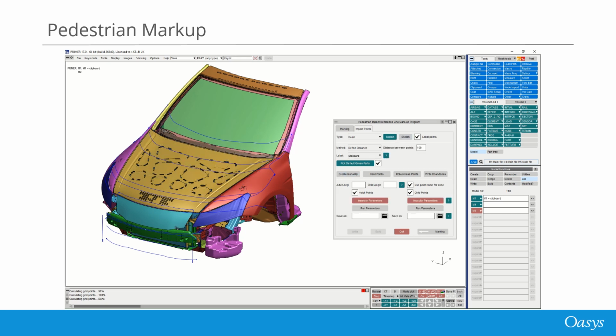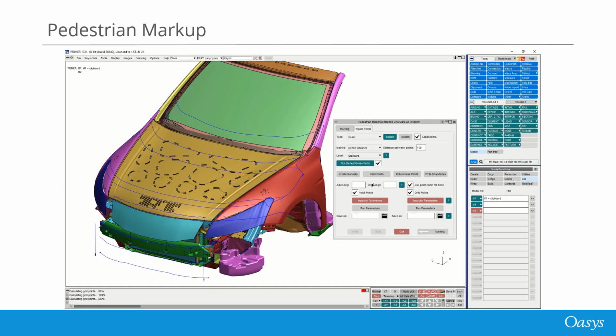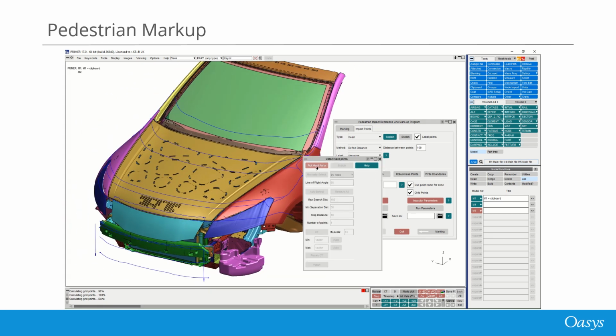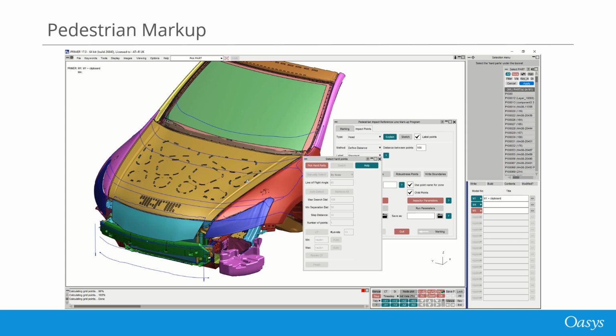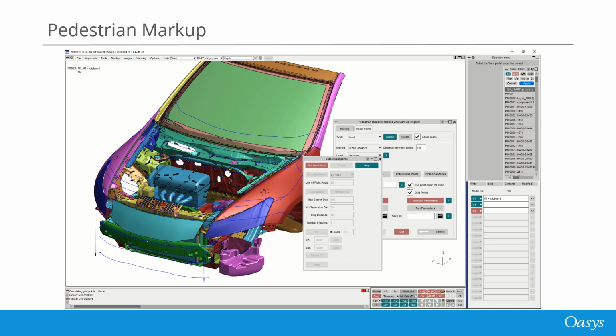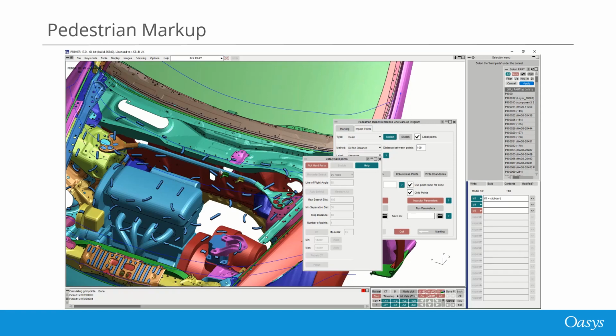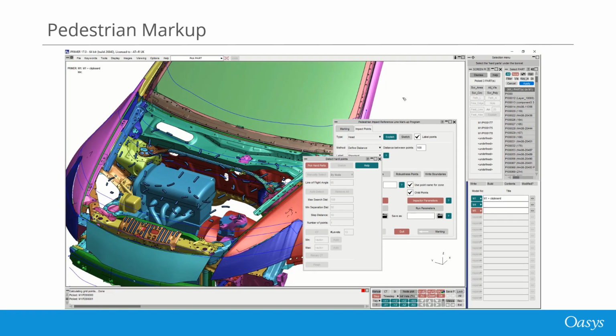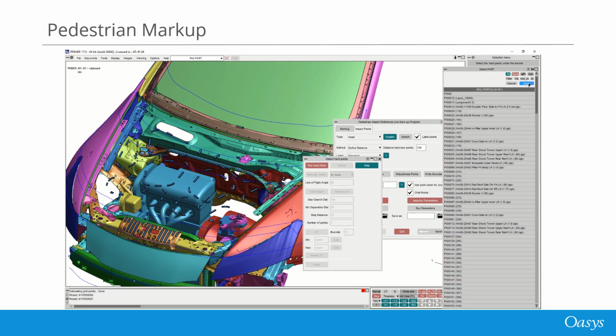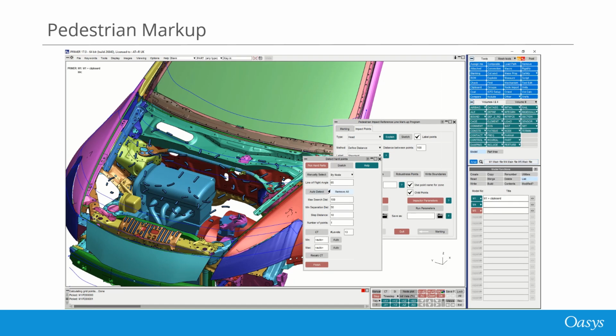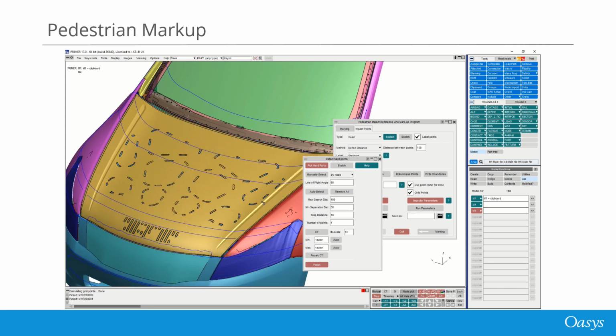So we have create manual. You can just click a point on the screen to create a new target point, impact point. And then this hard points tool allows you to select parts, hard points underneath the bonnet. So I'm just going to select this brace here. And then Primer can calculate, based on those hard points, impact points on the surface, projecting back along the line of flight.